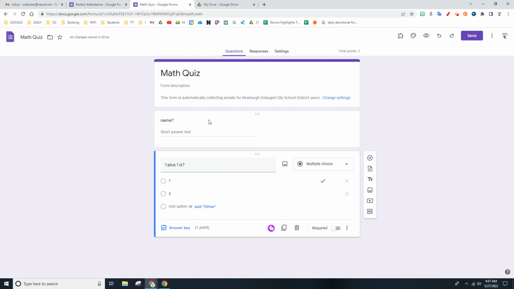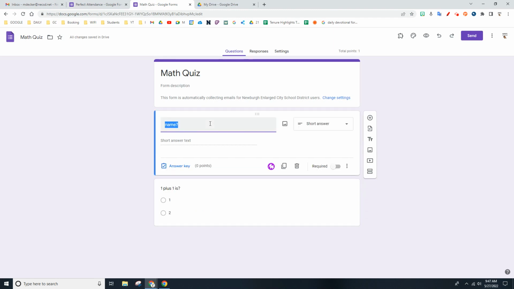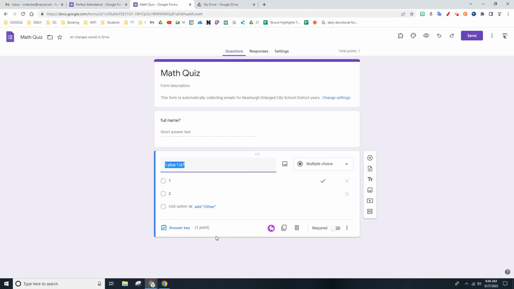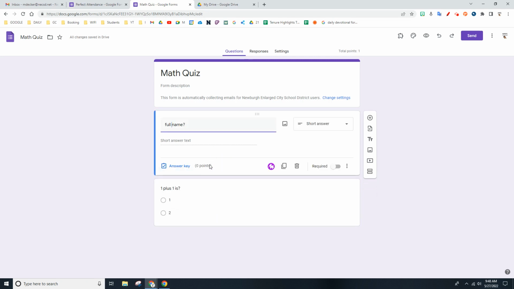First things first. The first question has to be, what is your name? What is your full name? It can't be last name and then a new question first. It has to be full name, done. All right, and it has to be worth 0 points. This won't work unless it is assigned 0 points as your first question. Any other question, it doesn't matter what you put on it, okay? First question, always 0 points.